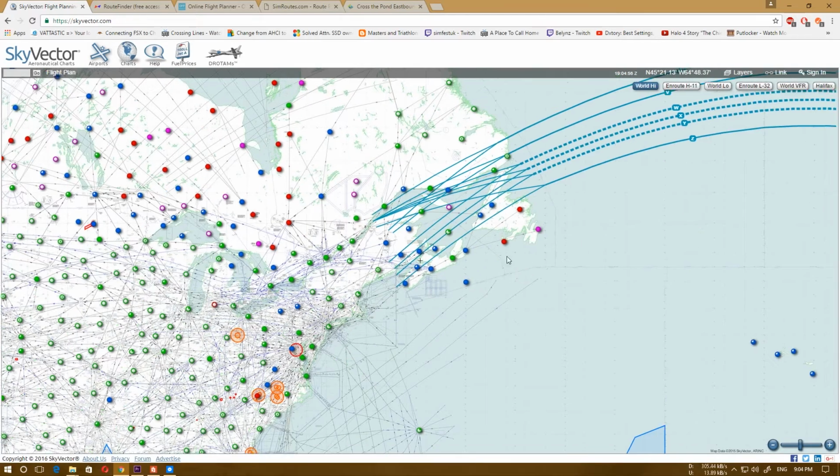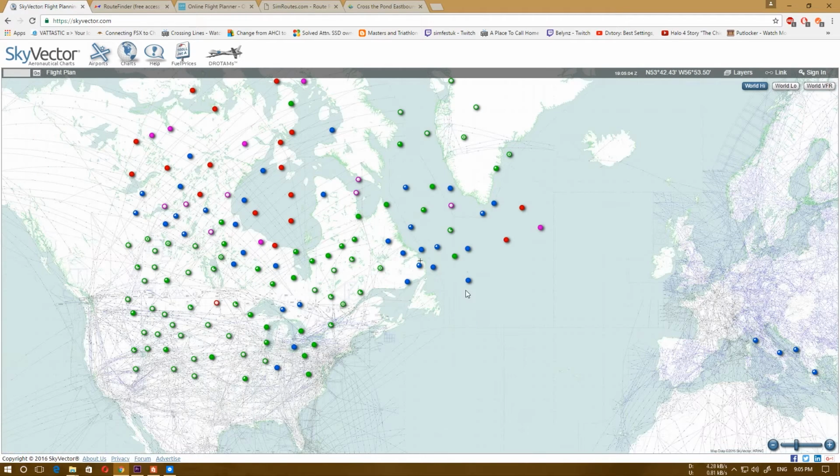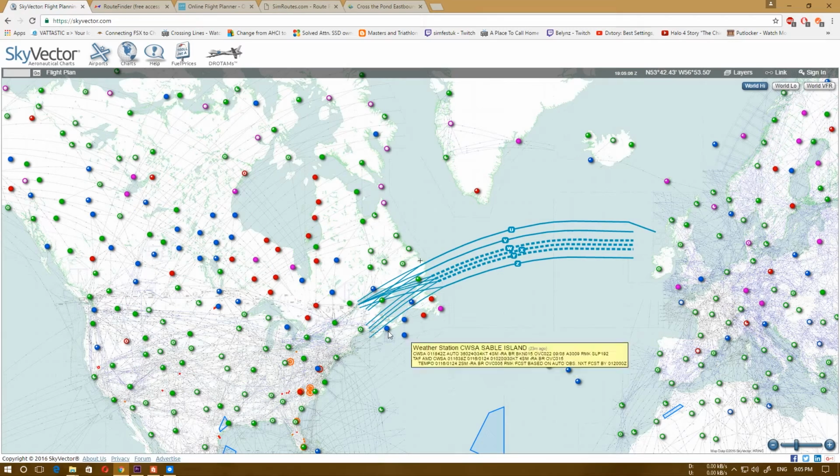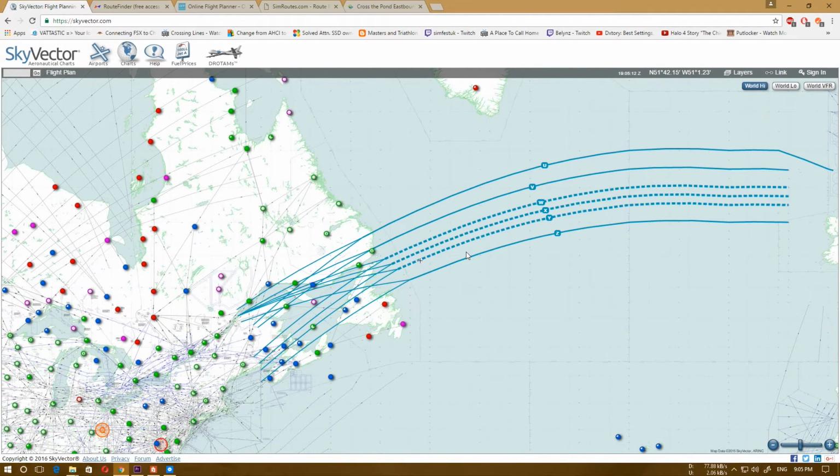So when you are inside oceanic airspace, you are outside radar coverage from any radar station on the ground, so you need to let the controller know where you are now, where your next waypoint is, and the waypoint after that.